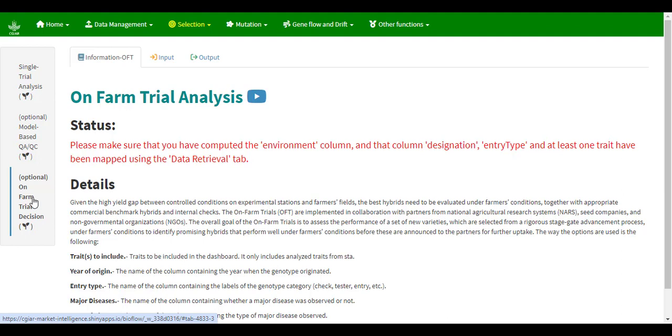This is the interface for the on-farm trial decision module. Just like the other modules, we have three tabs, namely the Information tab, the Input tab, and the Output tab. Let us go through them one by one. The Information tab contains the status and some of the details about the module, like the definition of the parameters needed in the Input tab. Now, let us move on to the Input tab.